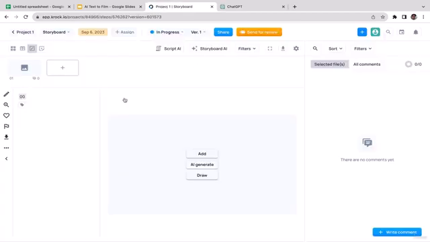So let's click on AI generate because we want to use AI to generate the content for our storyboard. But it's totally up to you. If you want to draw by yourself, then just go with the third option, right? But I'm not really good at drawing, so I'm going to go with the second option. Okay, so I'm going to click on AI generate.